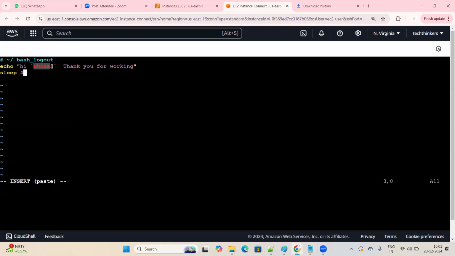whoami is a Linux command. What is the purpose of whoami? It will just print the username. If you are the root user, it will print root. If you are a normal user, it will print the username. The sleep command we'll discuss later, but I just gave only one echo command. It is just printing the username. Thank you for working. Escape, shift colon, WQ.